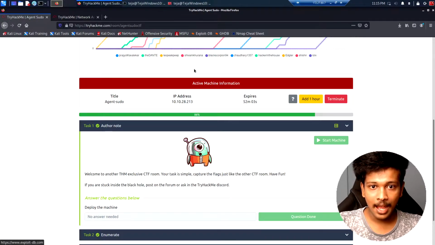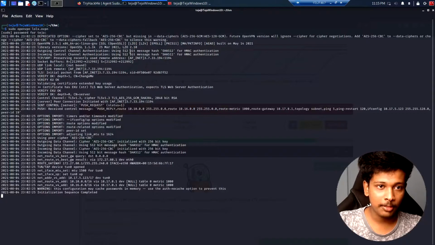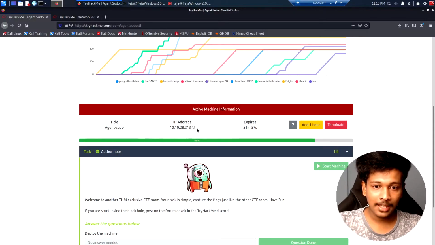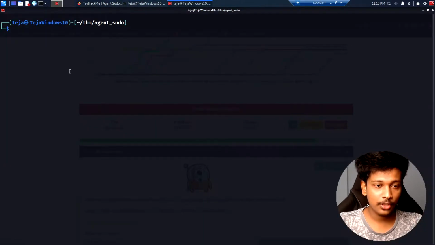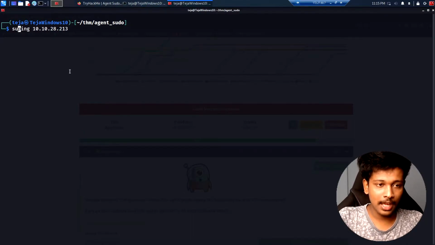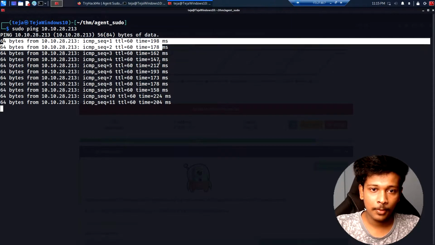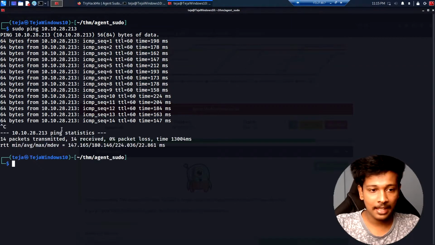As you can see, I have already connected. I've already started this machine and I've already connected to my VPN. So I'm just going to test my connection first before getting started. I'm going to go to my terminal and ping that. Maybe I have to use sudo for that because the current user doesn't have the permission. There you go. We are getting a response from the server, so that means that the host is up.